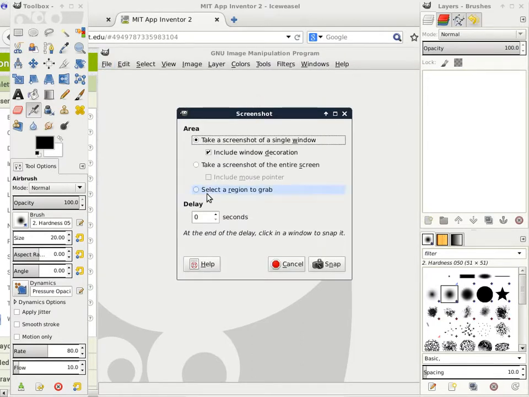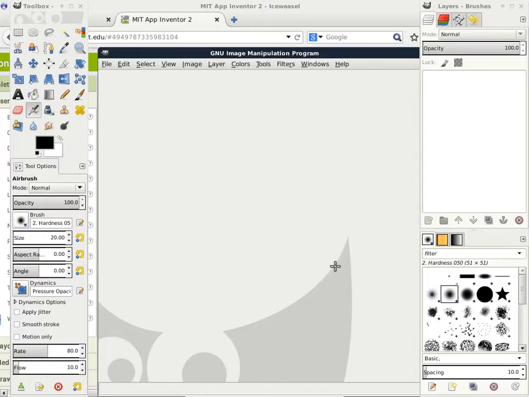I personally like to select a region to grab, so I'm not grabbing the entire screen, because most of it is like a 1080p screen, and that's way too big for this application. So I'll just take a portion of it. It allows a delay too. The delay is not really necessary in this case, so I'm going to click snap.